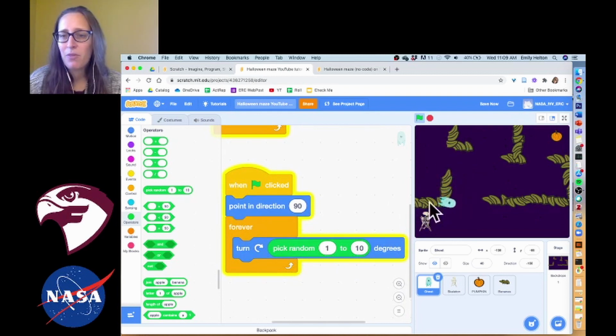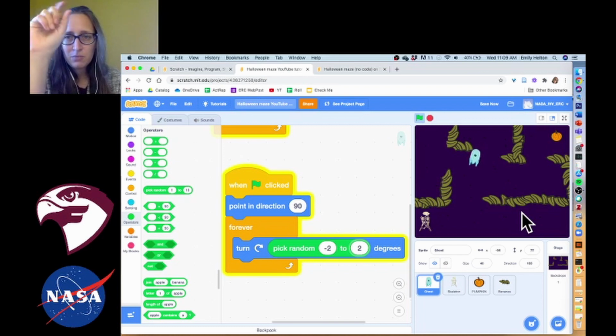That's what that behavior looks like right now. That's not really the behavior I want my ghost to have. I want it to be just kind of going back and forth. And so I'm going to change my pick random from -2 to +2. So let's start again and see what that looks like. So that means that in general, and it's not always going to be this way, but in general, my ghost is going to be just moving back and forth.